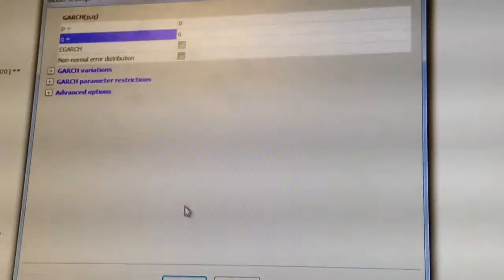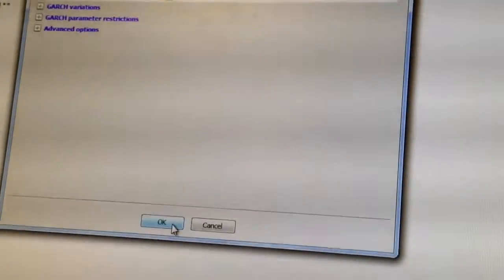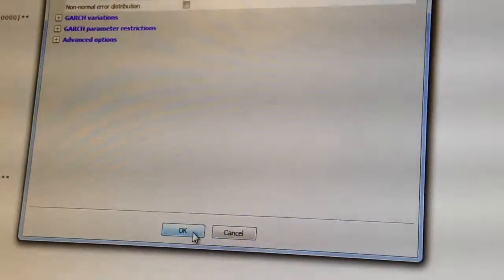Right? We change the order. P equal to 0, Q equal to 6. Right? Because we have identified the order of ARCH in the last step. Right? Order set. Okay. Now we have our ARCH model, right? With 6 lags of the squared residual.